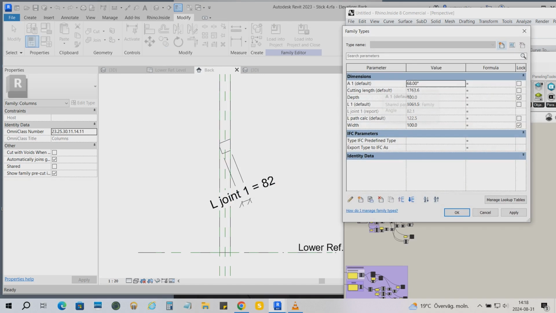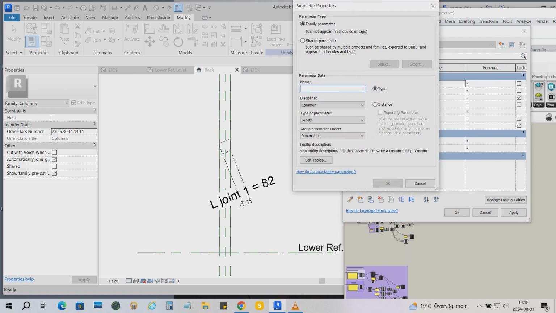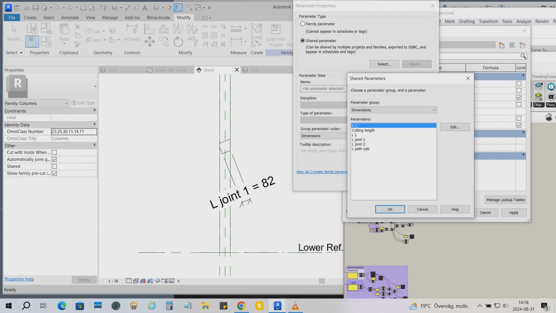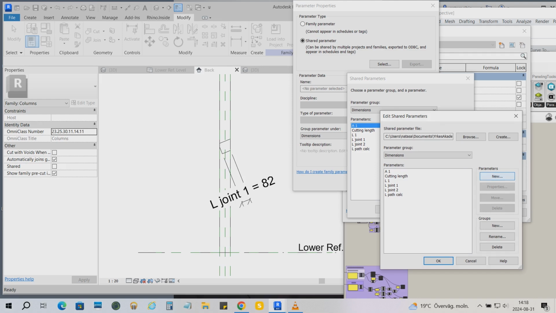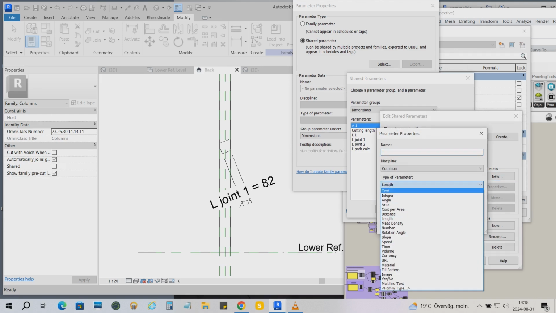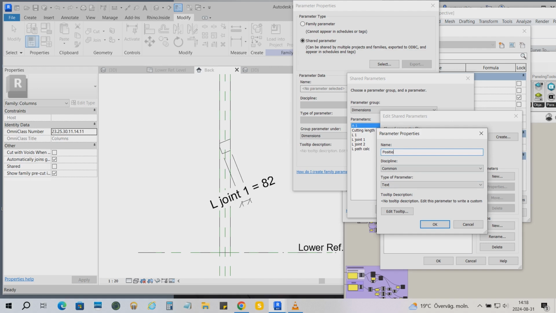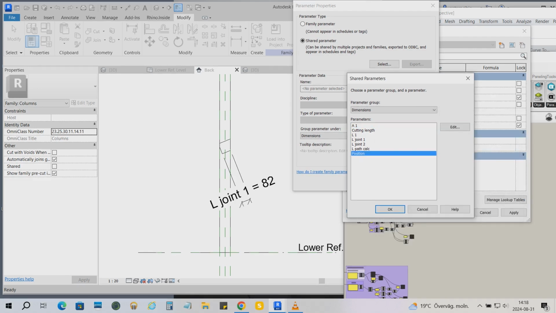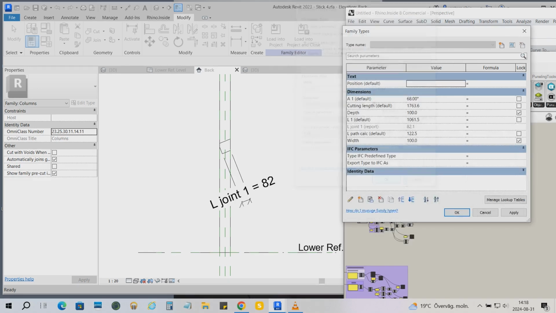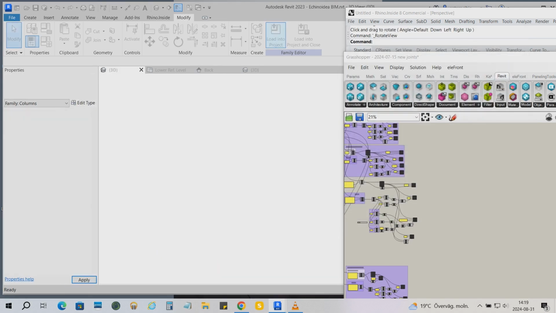These are our parameters, and all these parameters are dimensions. We will create a new text parameter. We will also have text parameter as shared parameter, instance level, select, edit, new. And here, instead of length, we are going to choose text. I call this parameter position. Choose the position parameter. Okay, yes, and now I have this text parameter. Save and load into project.